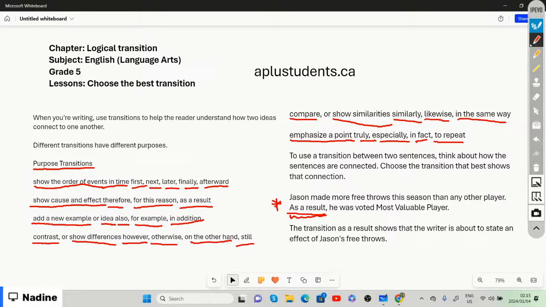And that word, the transition "as a result," also shows that the writer is about to state an effect of Jason's free throws. So the effect was a positive effect, and that is why he was voted the most valuable player. Do we understand, or do I need to explain some more?